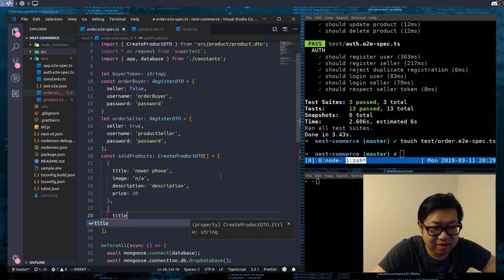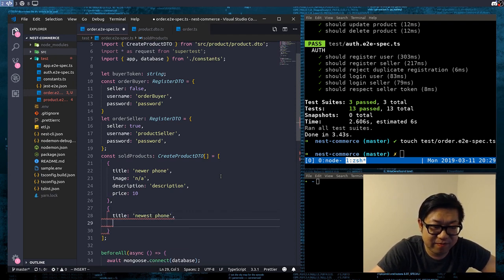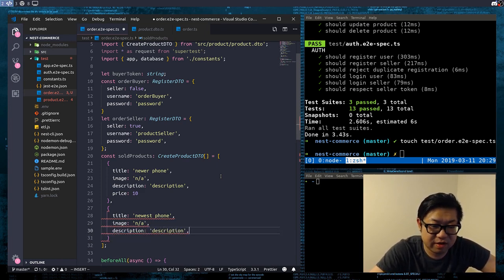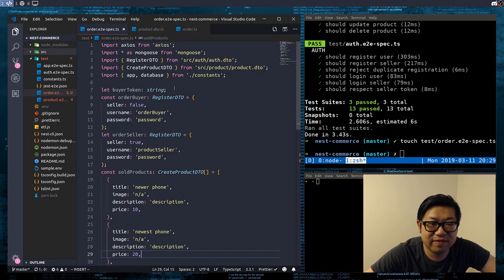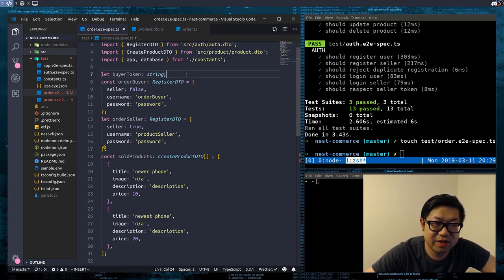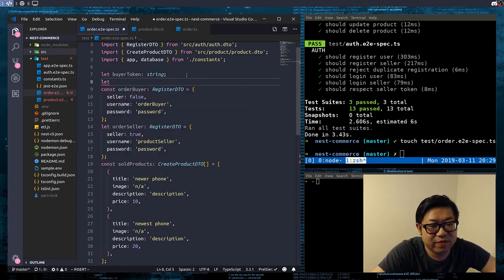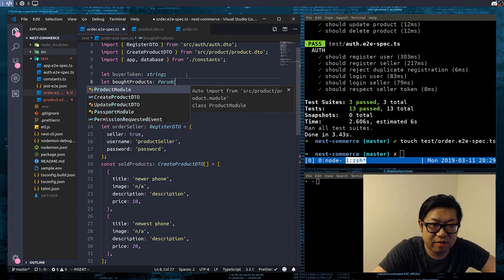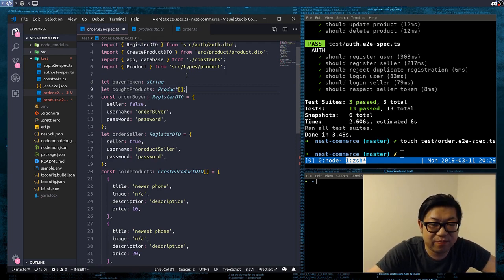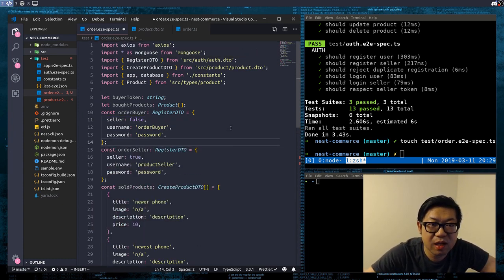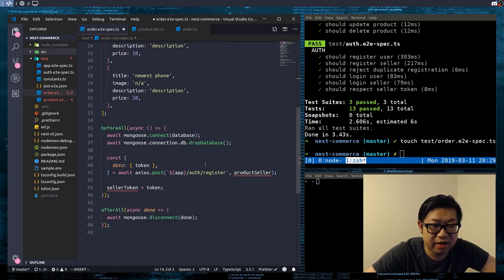And then the next one is gonna be the newest phone. NA. Description. Price is gonna be 20. And of course none of this really matters. I should not have saved. Alright, whatever. And then for sold products, we're also going to need a global variable to hold all of our bought products, which is going to be product. So that's going to be a product array. Alright, there should be a const. And alright. And then let's get rid of all this.